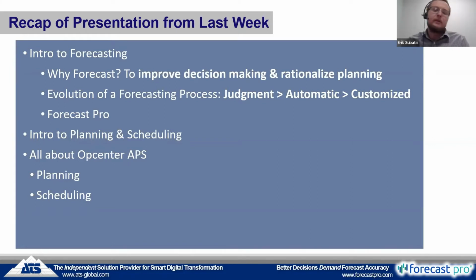And so in that vein, we introduced Forecast Pro very briefly, but of course, we'll cover an example of that customized approach using Forecast Pro today. And then last week, I talked about planning and scheduling at a conceptual level. What is APS, and what can be gained from the tool set? What are the different ways that it can support all the value drivers that you have in your business? And then I introduced specifically Opcenter APS and the two aspects of that, the planning and the scheduling.